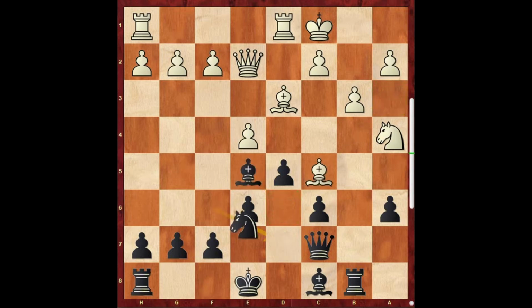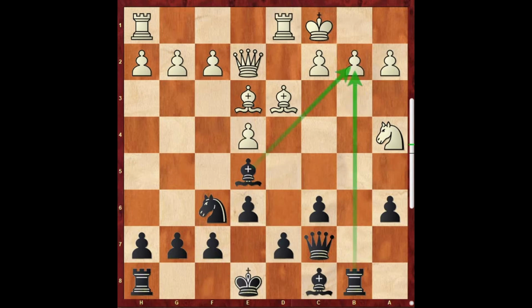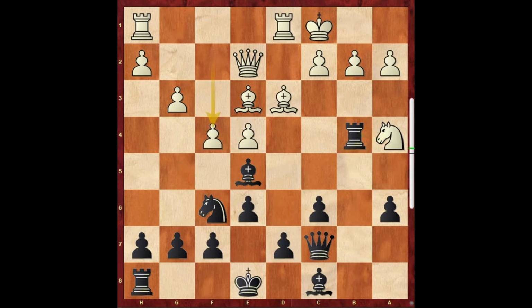If we go back, the move g3 is also possible, preparing to get white's kingside pawns moving. Rook b4, hitting the undefended knight. If f4, we just take on a4. They take on e5, and we recapture on e5 with good counterplay.